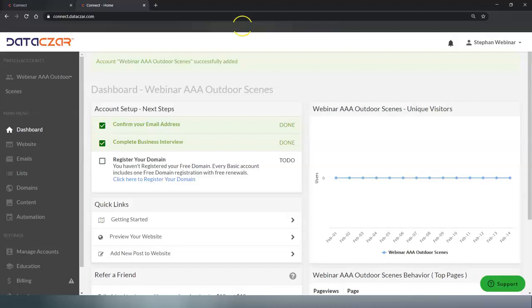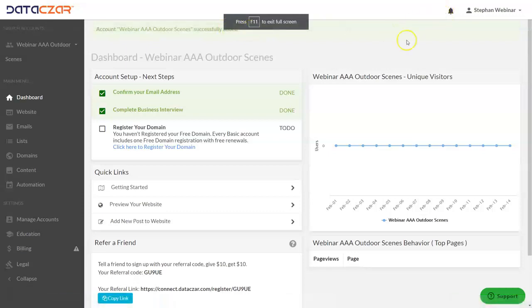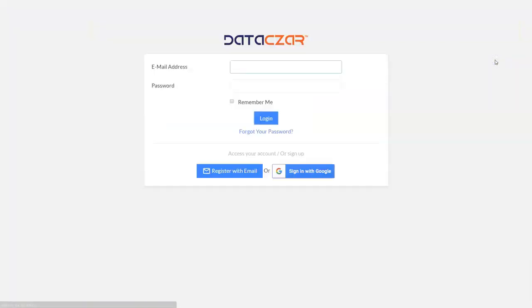So let's go back to full screen here, F11. And what I'm going to do now, I'm now the person, I'm your friend now. I'm the person that you shared the link with. So I can go ahead and work on the website just like you can. But let's go ahead and log out here. And let's log back into my account as the owner.